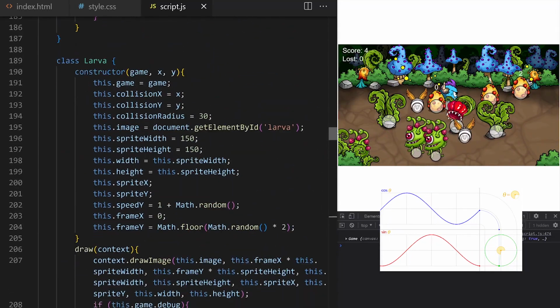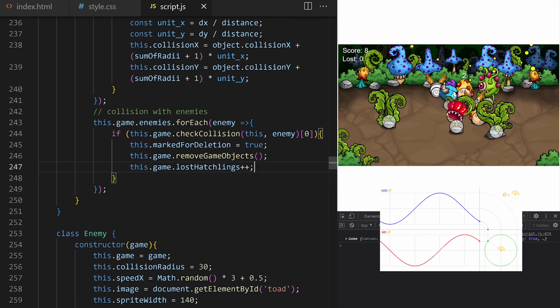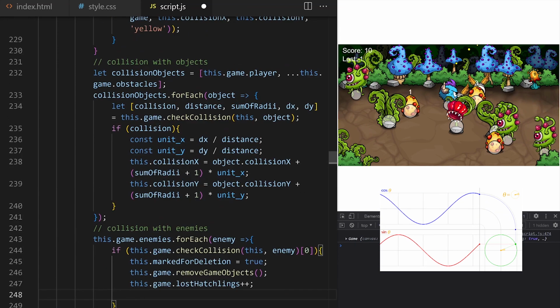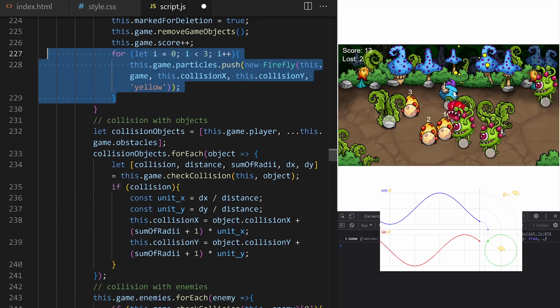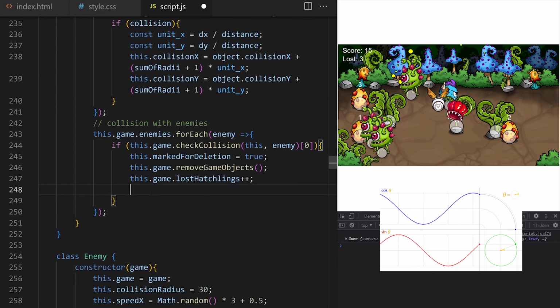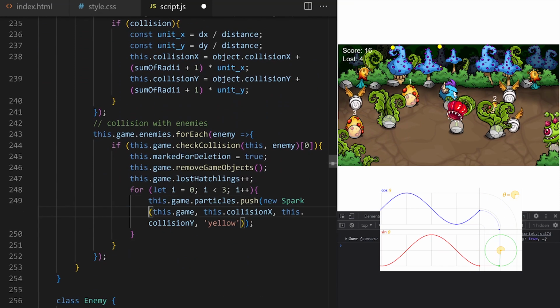We go back up to Larva class, and here, if Larva collides with an enemy, we delete it, and I want to create a swirl of particles. I will just copy this code block we used to create 3 fireflies, and I copy it here. In this case, we want to create 3 sparks, and color will be blue.